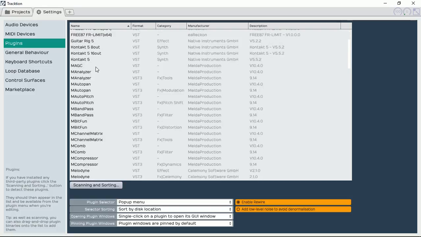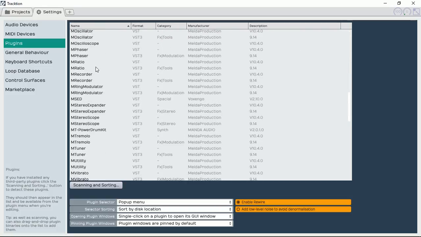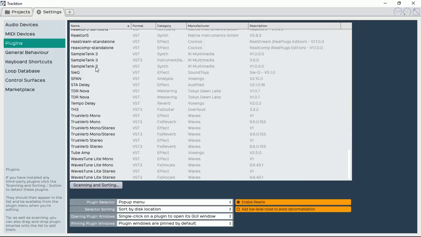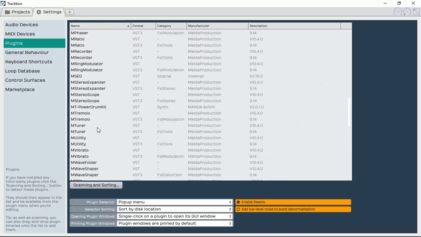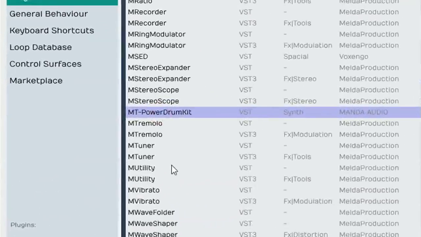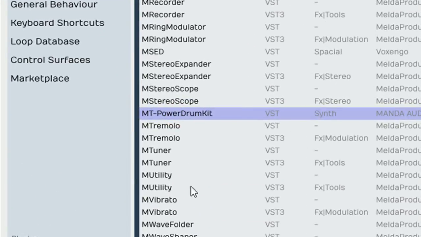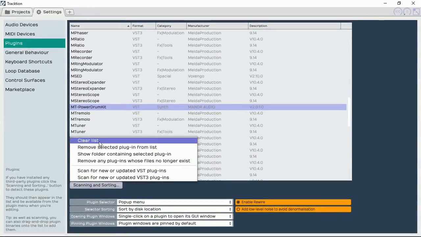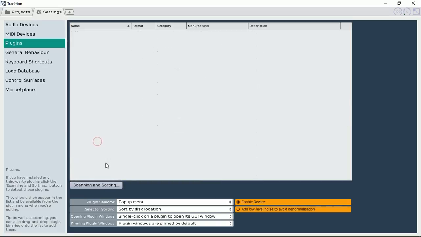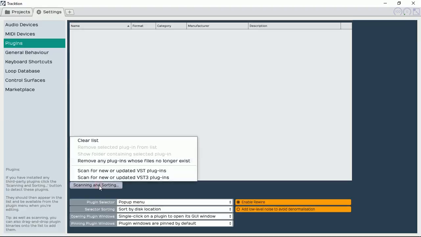Here is a list of all of the plugins available on my laptop. Yours may be different because you may not have some of these plugins. The one we are looking for is the MT Power Drum Kit. If it doesn't appear there, you click Scan and Sorting. I'm just going to clear the whole list, so let's assume it's all clear. Then Scan and Sorting, and I'm going to scan for new or updated VST plugins.